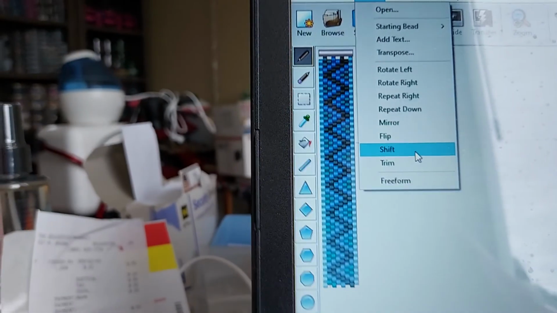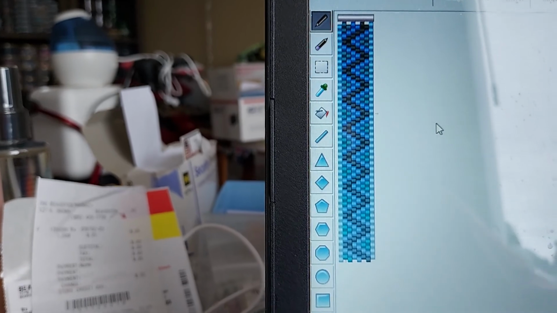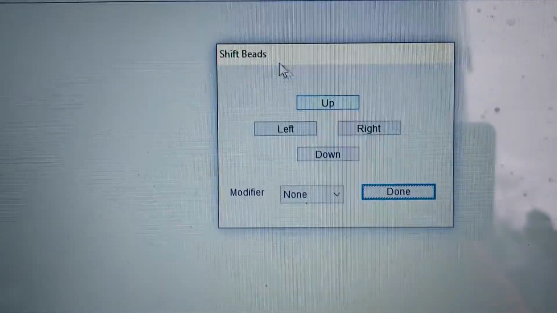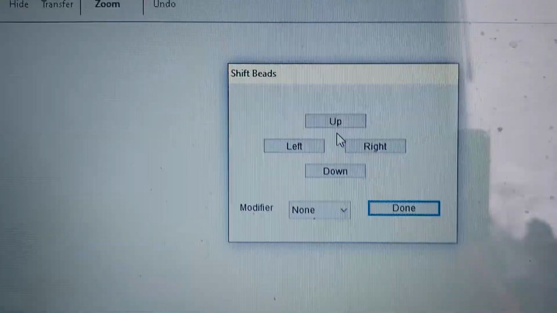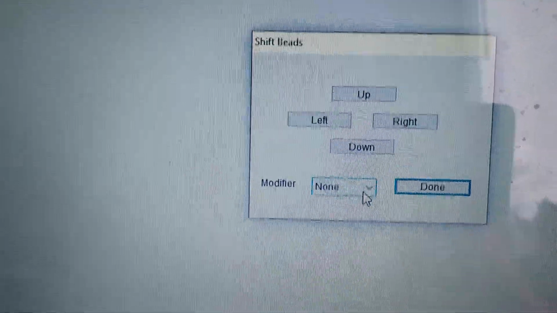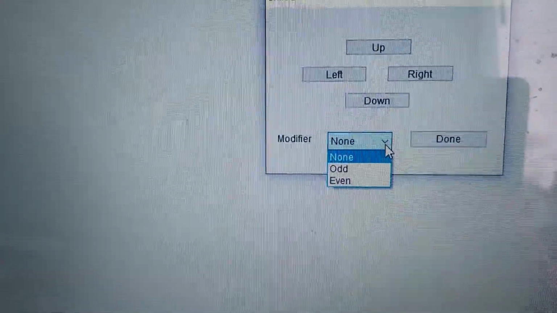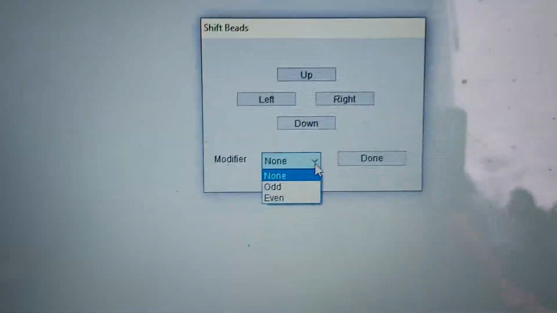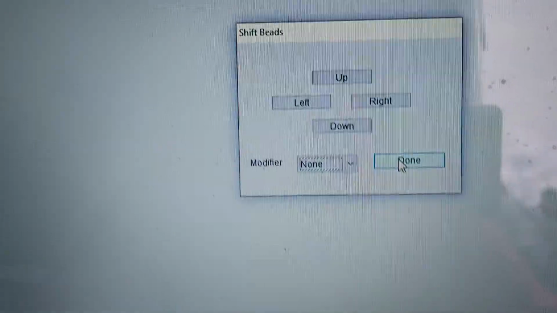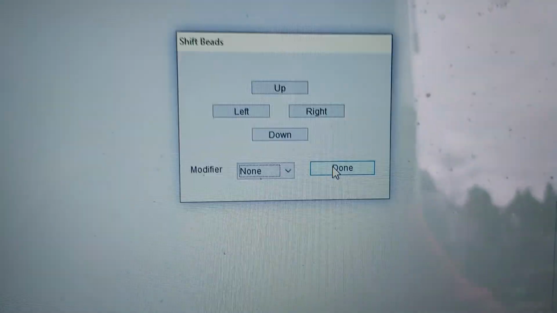Shift. Now, I have never used shift, so I'll show you what it does. It brings up this little box, and you can shift the beads either up, down, left, or right, and it has a modifier on it, and it says none, odd, or even. Now, like I said, I have never done anything with this one here, so I am not going to mess up my earrings by trying to show you what it does.